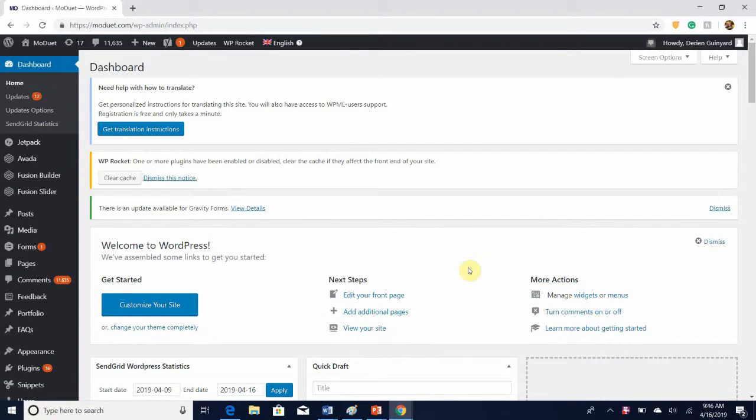Hello. So in this video, we're going to be going over how to create a contact form. Now to do this, you're going to have Gravity Forms plugin installed. If you don't have that installed, go ahead and install it by going down here to plugins and doing the proper steps to go ahead and install Gravity Forms plugin.